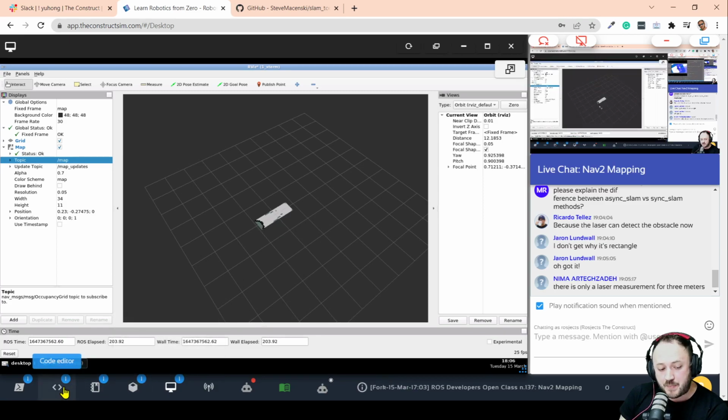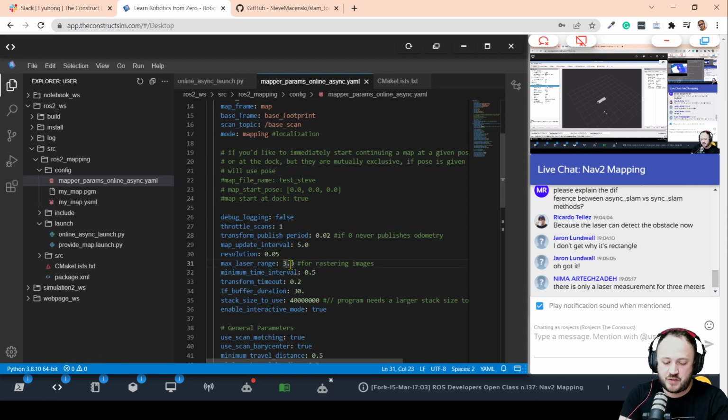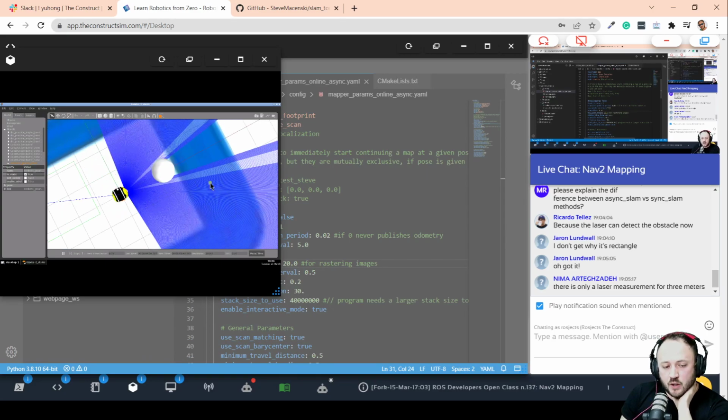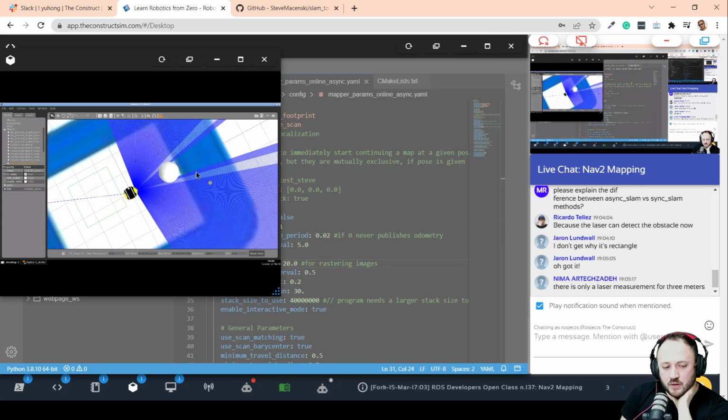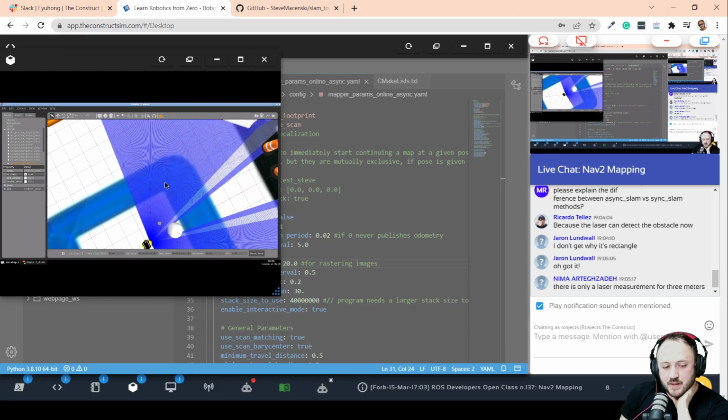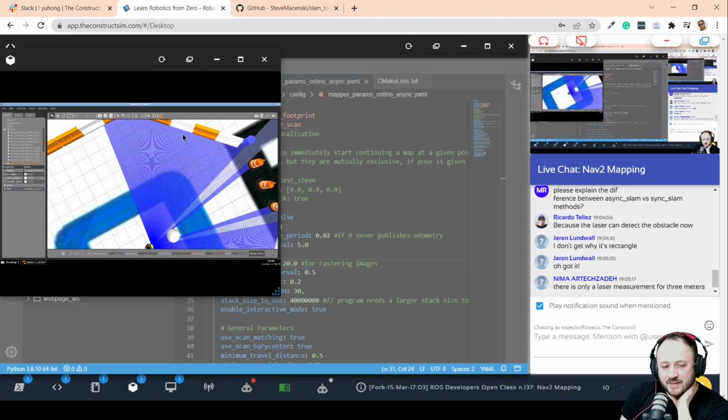But what happens if I now change it again to 20? So now the range is 20 meters again. So now all the other laser beams, all these laser beams here from the sides, right? Now I am detecting all these walls, so they are colliding with all these walls because these walls are within a range of 20 meters. Then I have much more information, so that's why I can build a better map, right?